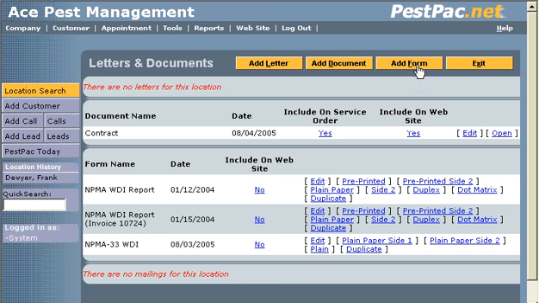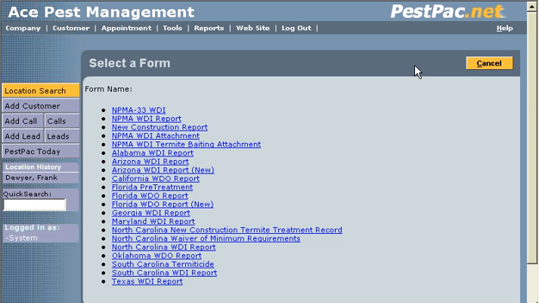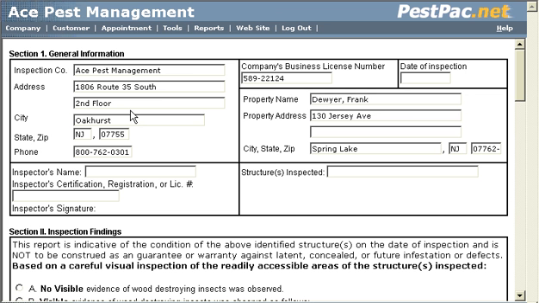Finally, we will review the Add Forms feature. Add Forms allows you to add any standard state or national inspection forms to a customer's account. Here is a listing of all the standard inspection forms currently available. Click the link for the inspection form you wish to add, and you will be brought to the form editing screen.